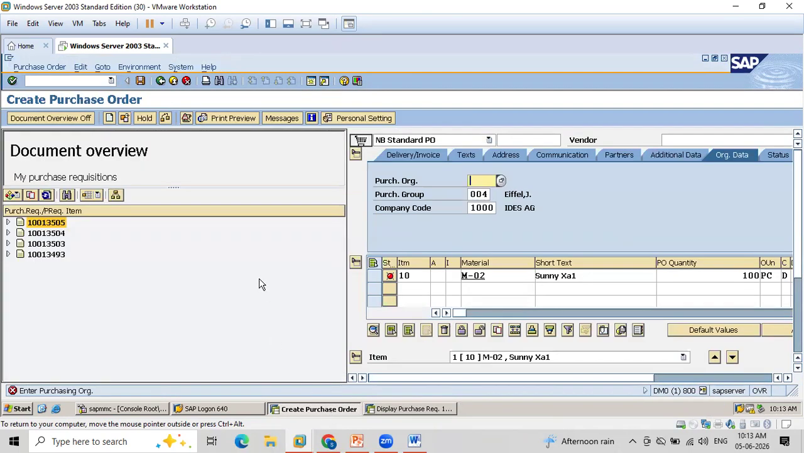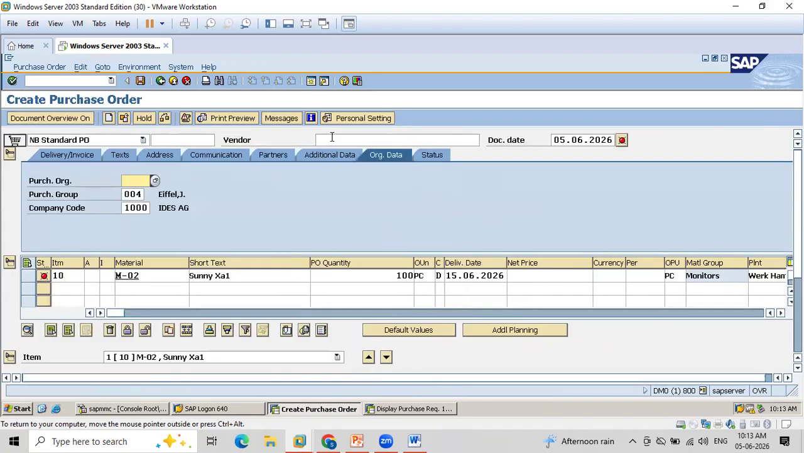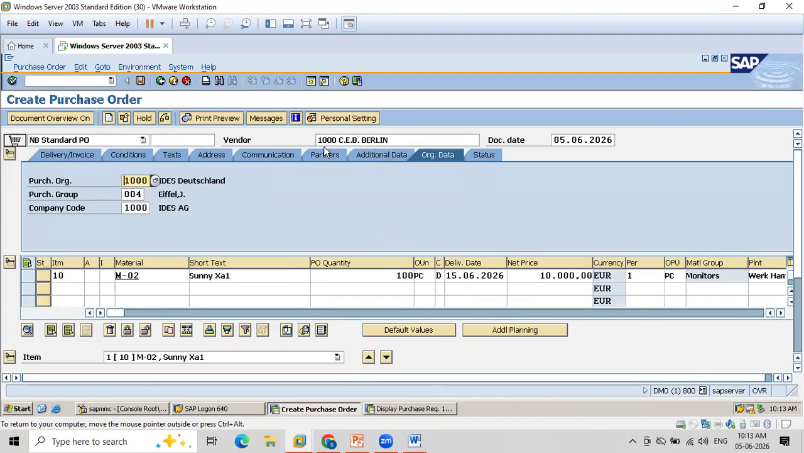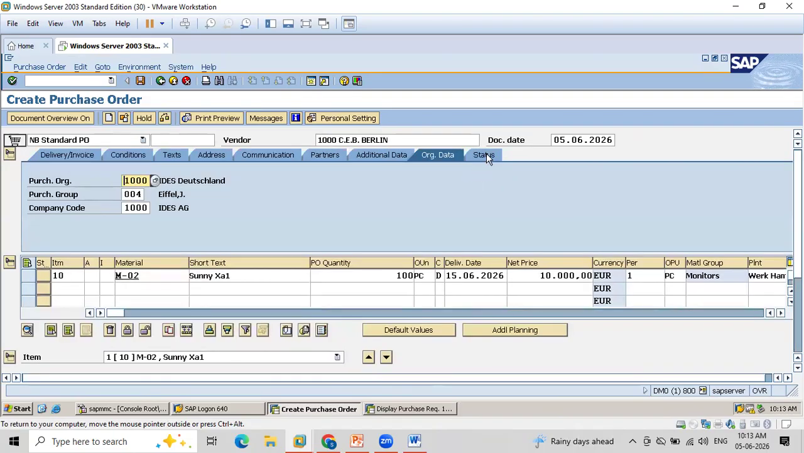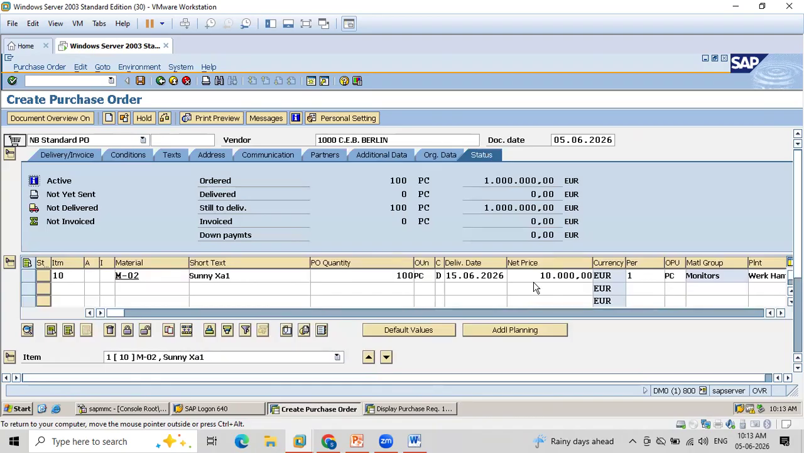See, purchase requisition, then here at the purchase order screen, and then create the purchase order with the vendor. For example, vendor 1000 you can take, purchase organization, purchase group, company code. Okay, and then I think for your system there is no release strategy.